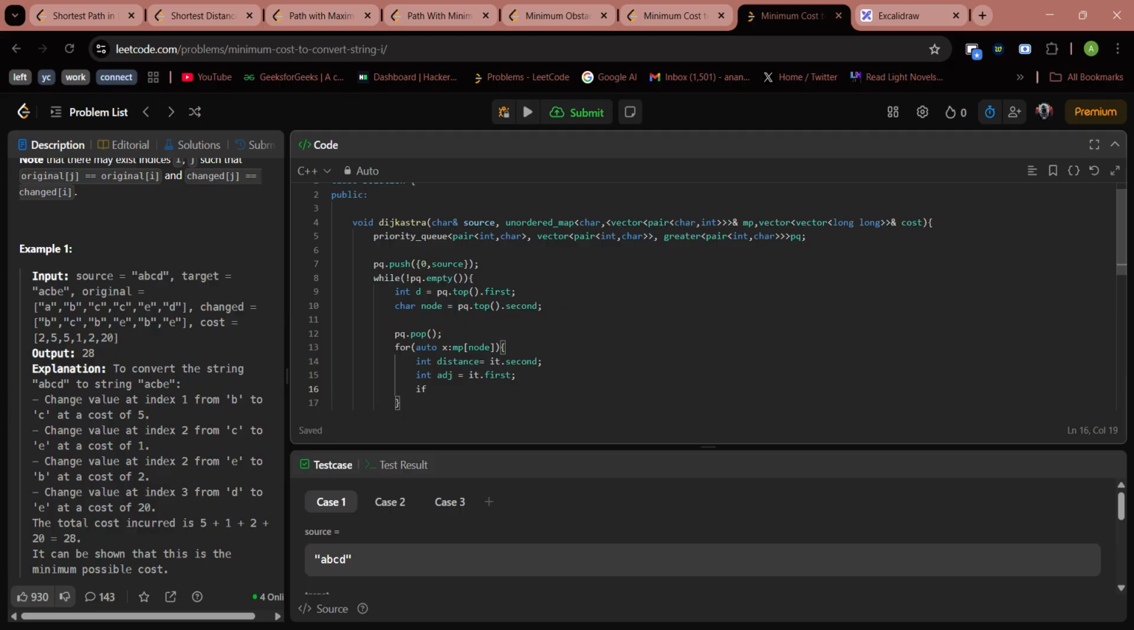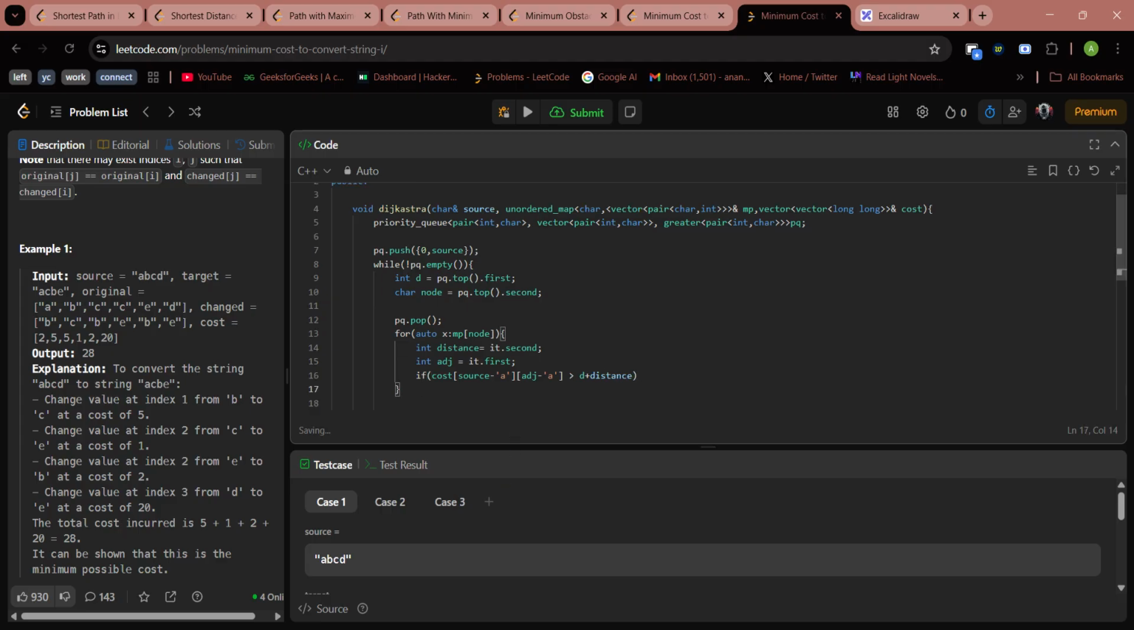Now what I need to do is check whether my cost of, what I am having is a source node, right? We have a source A and we have ADJ, right? So it is ADJ minus A. Okay, ADJ minus A is greater than we have D plus distance. Okay, D plus distance. Great.